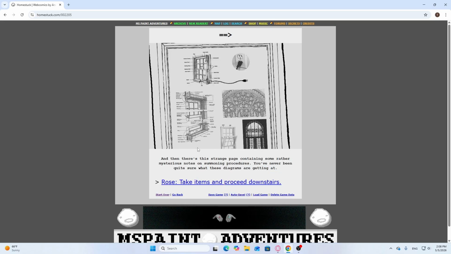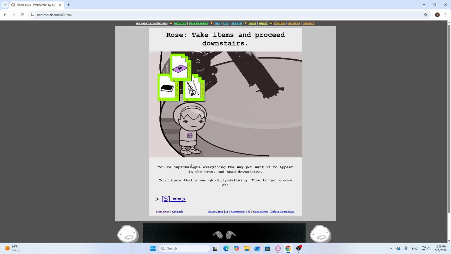And then there's this strange page containing some rather mysterious notes on summoning procedures. You've never been quite sure what these diagrams are getting at. Take items to proceed downstairs. You recapsulog everything the way you want it to appear in the tree, and head downstairs. You figure that's enough dilly-dallying. Time to get a move on.